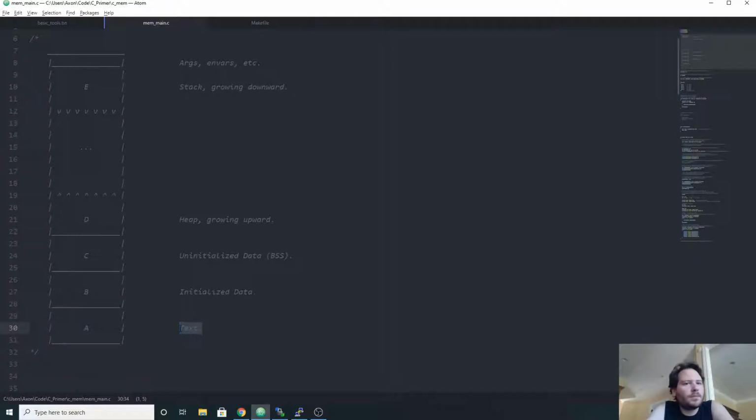We have text. The text segment is going to be where your code is actually stored, where the machine code to run the program is. This is also going to sometimes contain certain constant data, especially string literals. That'll actually be stored in the text of the code because it's constant and it's often more efficient to store there.